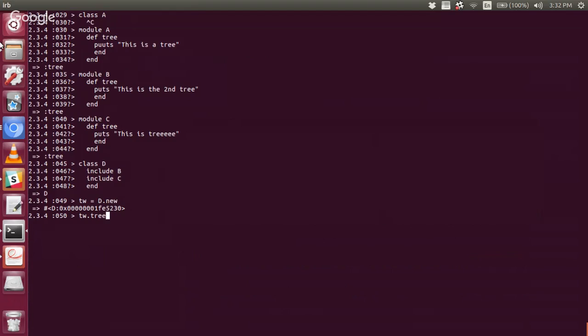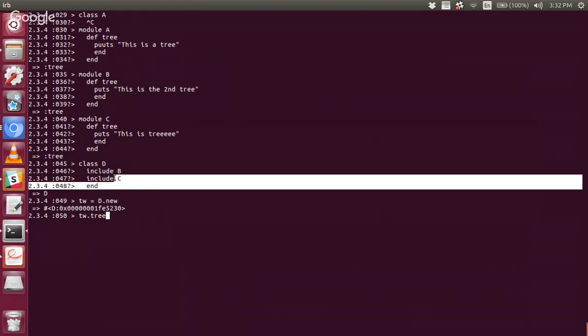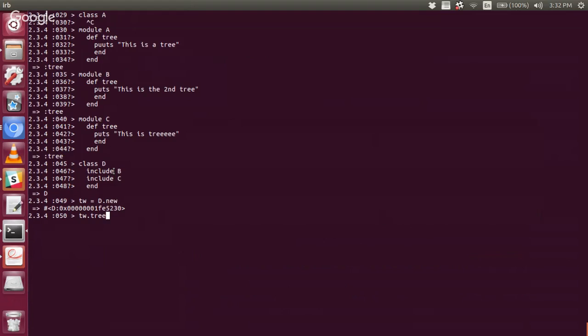So that book is telling us that the output that we get here will be the output of the last module that was included in this class, which is C. So if we had modules B, C, D, E, the last one that will be included, which is module E, that's what the output will display. So we have the method tree that is common in all of the modules, but it's going to output the result of the last module that we've included, which is C. So we're expecting our output to be "this is tree". Perfect.